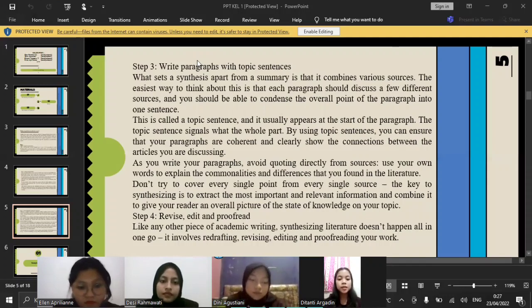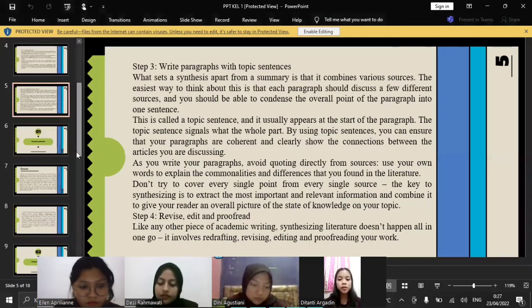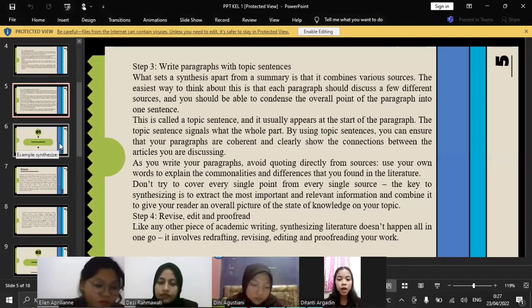The topic sentence signals what the whole paragraph is about. By using topic sentences, you can ensure that your paragraphs are coherent and clearly show the connection between the articles you are discussing. As you write your paragraphs, avoid quoting directly from sources. Use your own words to explain the commonalities and differences that you found in the literature.